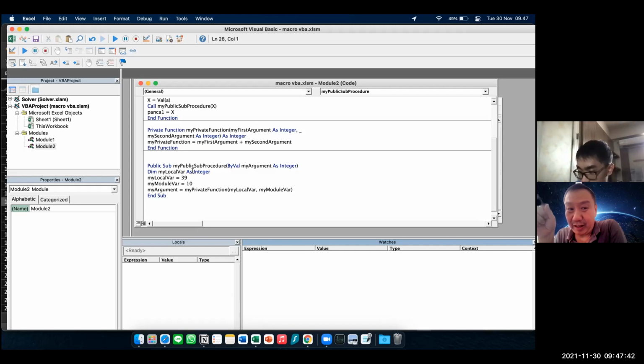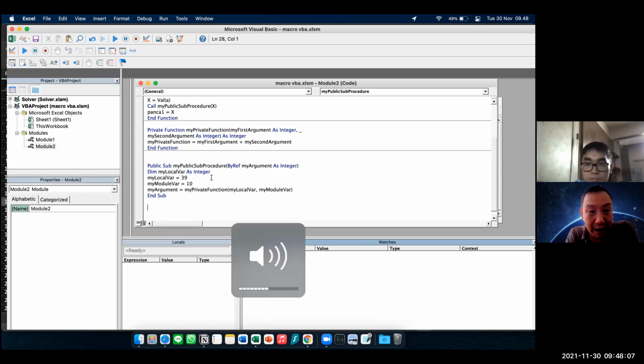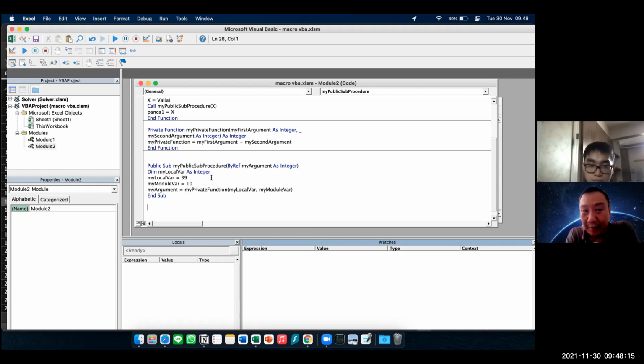It's not the value of the memory. It is the address of the memory that you put it inside. So let's come back here to this example. When you put ByRef on my argument in the public sub procedure, what happens? After you put my argument here, it is supposed to be 49, right? 39 plus 10, correct?